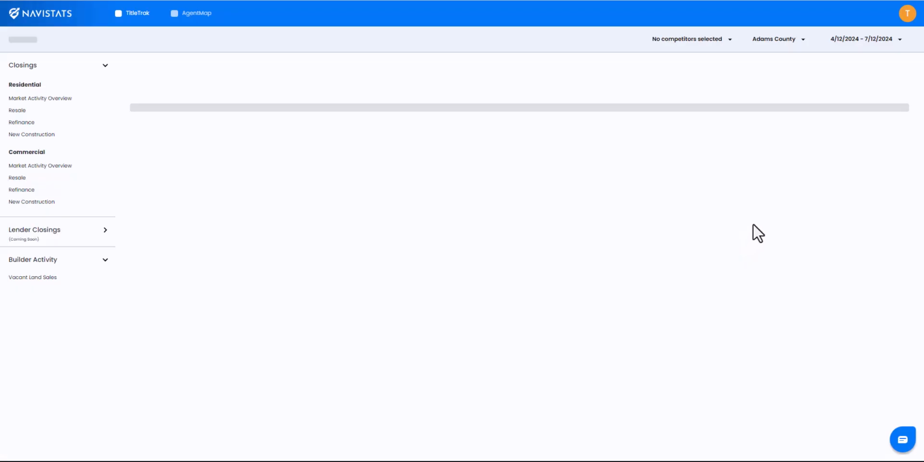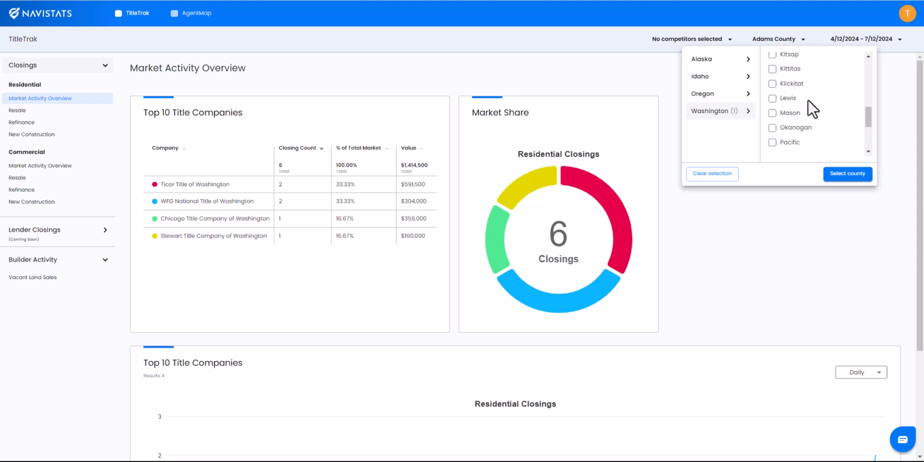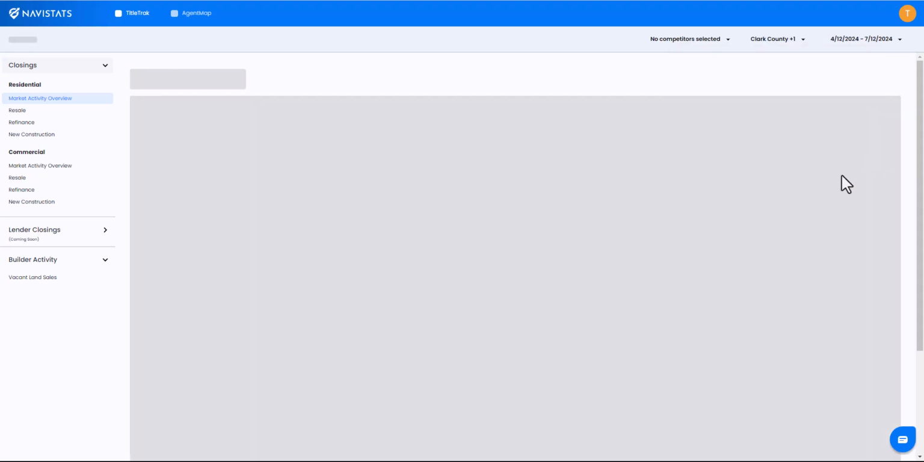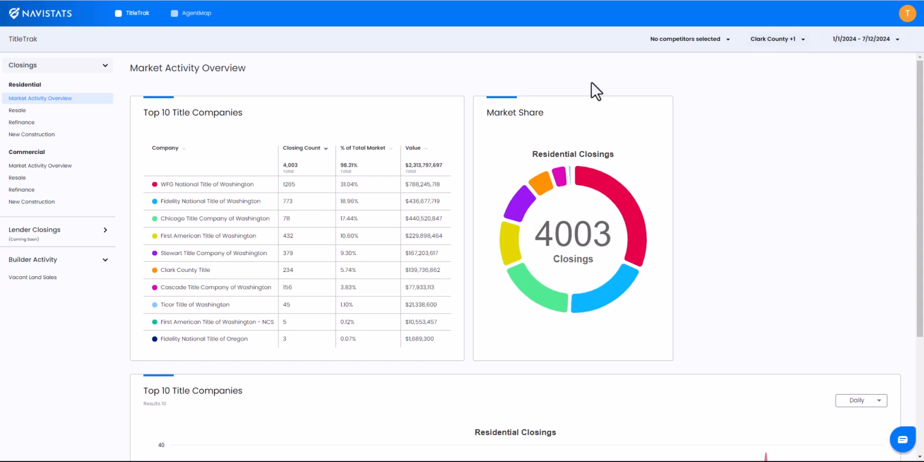Your initial view when you come into the reports will be based on alphabetical selection of the counties that you have availability to. Because I have availability for all data that we have, my selection list is very large. When you click on this, you're just going to see the counties that you have access to that you've purchased. So let's do our hometown here in Vancouver, Washington area. We'll do Clark and Cowlitz counties. And we'll do a custom date range for this year.